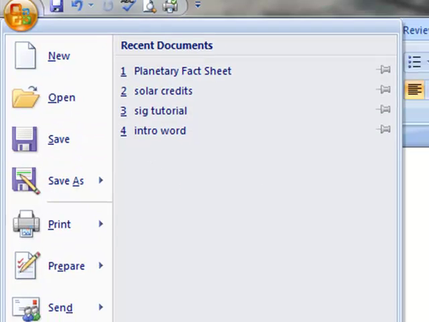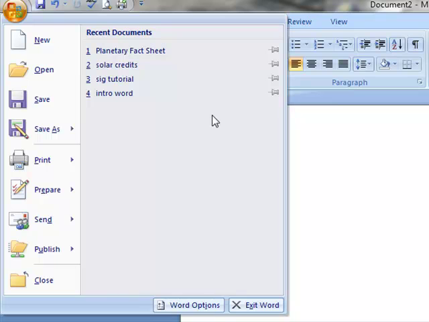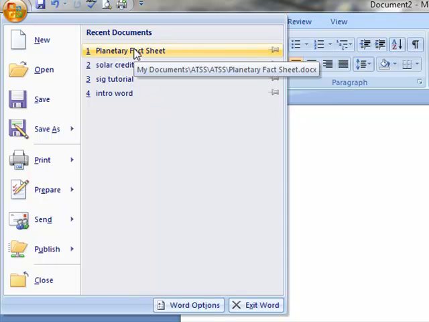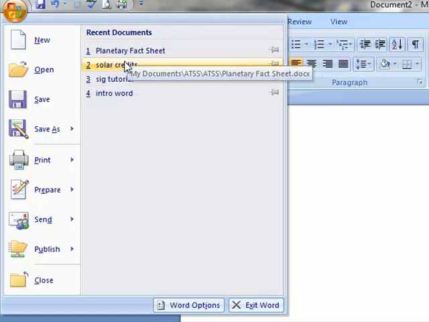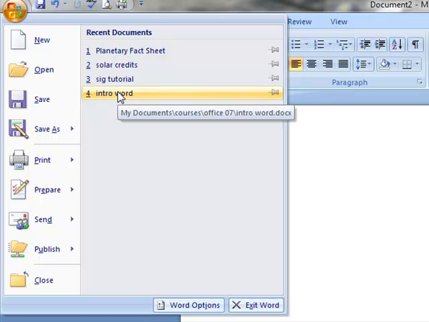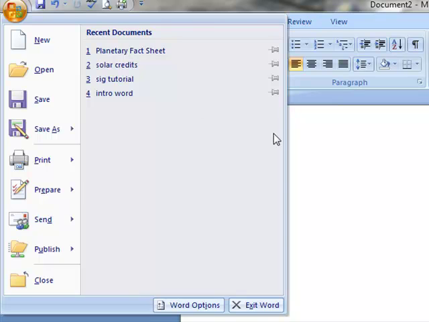So let me click off this for a minute. You notice on the right-hand side in the second column in this Office button menu, I have recent documents. Now, the recent documents in previous versions of Word are at the bottom of this menu. And this just makes them, I think, a little easier to find. So let me click off this and we'll go to the next part.